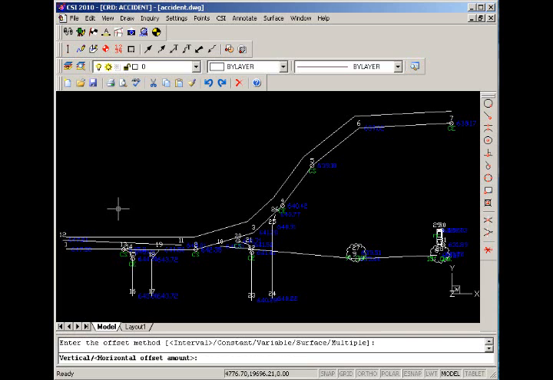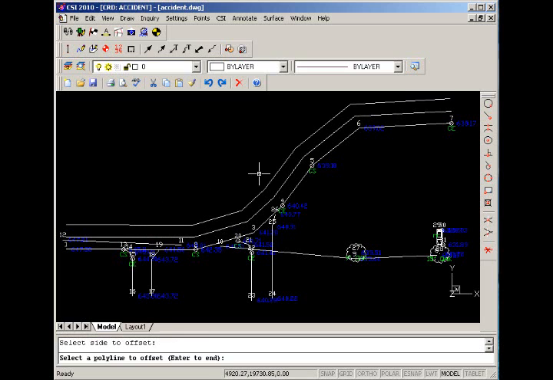Next, we're going to offset the center line of the road so that we can show the north side edge of pavement. We enter in a desired 12-foot lane width and then a percent grade of -2 from the crown of the road. Next, we choose the center line of the road.